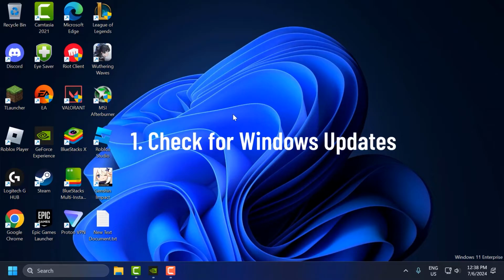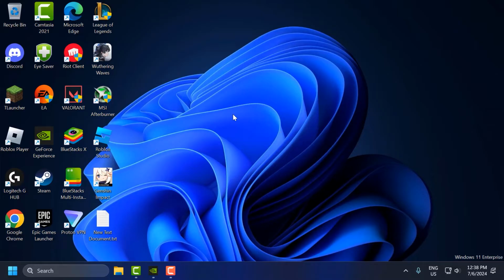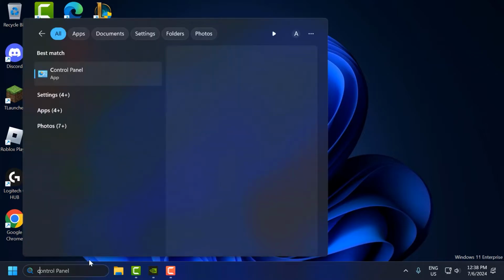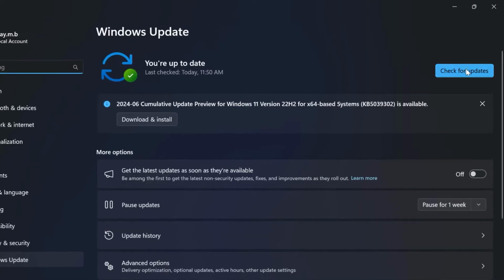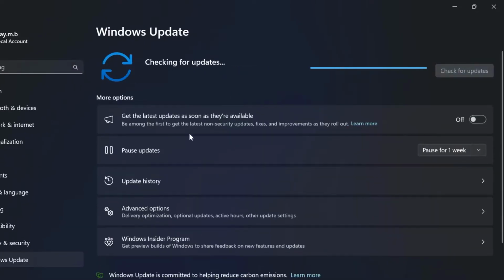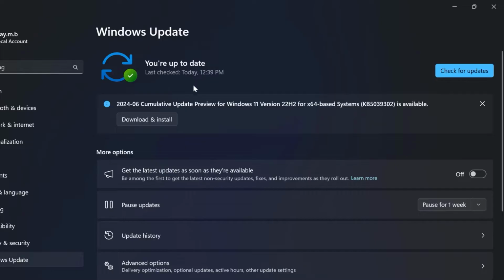Let's start with number 1, check for Windows updates. Let's ensure that your operating system is up to date. Head over to the search bar, type check for updates, click on open, and check for updates. If there are any pending updates, make sure to install them. Once everything is up to date, close the window.